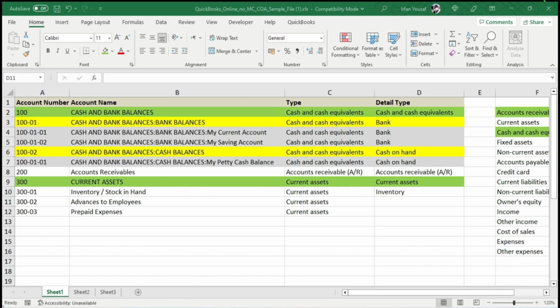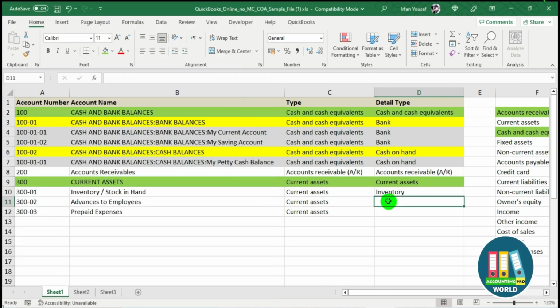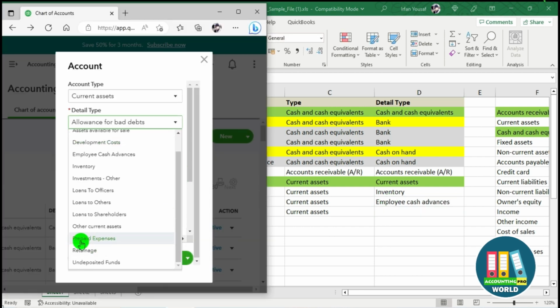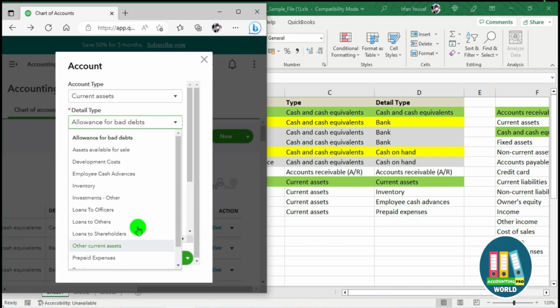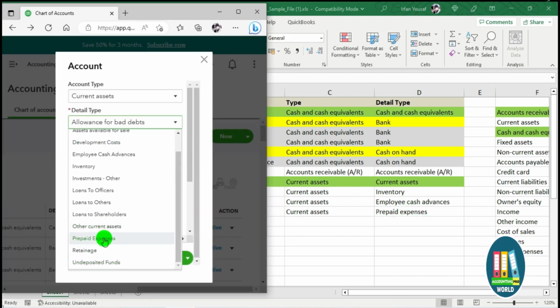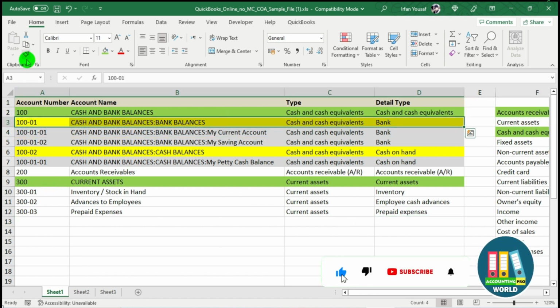I can see that in the current assets, there are loans to officers, loans to others, or employee cash advances. So I'm going to write this information here: employee cash advances. And in the prepaid expenses, let's check if there is any type of prepaid expenses. Yes, you can see there prepaid expenses. All three different detail types are provided. I'm going to make all these the sub accounts I mentioned at the top. The green row is a parent account and the yellow is the sub account of its parent account.